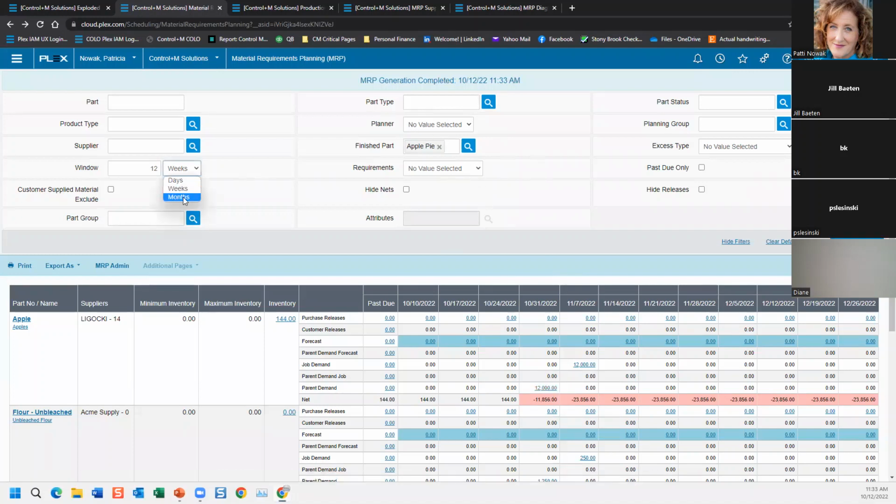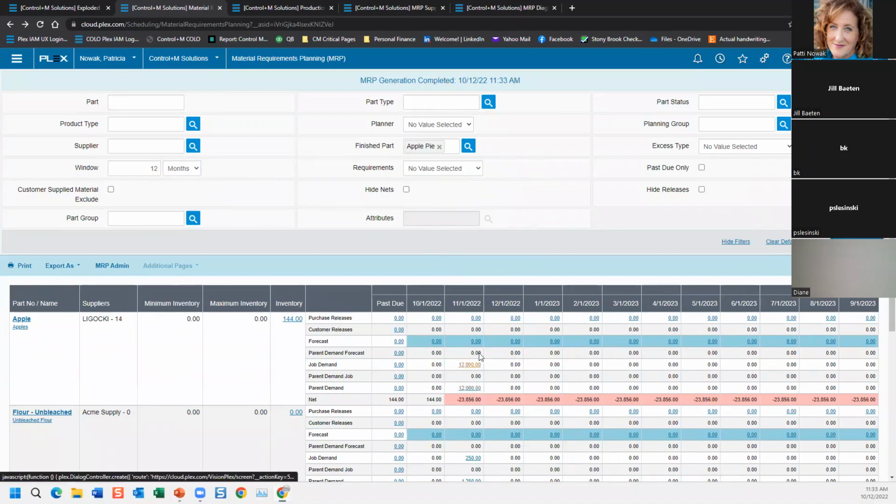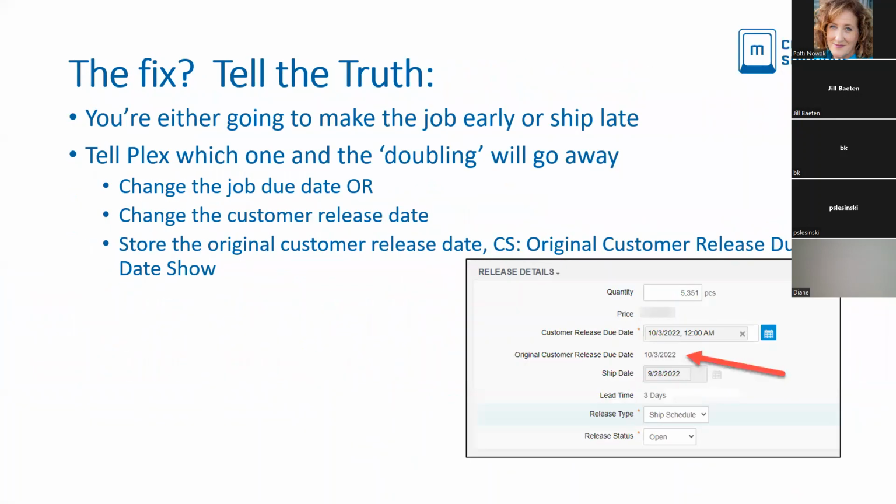Now, if I were to look at this in months, what it's going to look like here is that I'm double dipping, but I'm really not. Once I break this down into weeks, you can see the difference. So how are we going to fix this? Well, you're lying to Plex in this case. You're telling Plex I'm going to ship parts on Monday that'll be built on Wednesday, and that's just not true. It's not double dipping. It's lying to Plex. So tell Plex the truth.